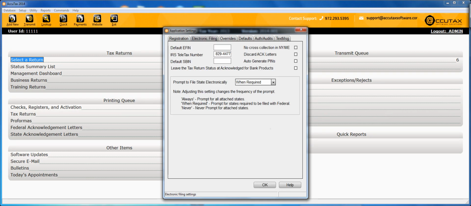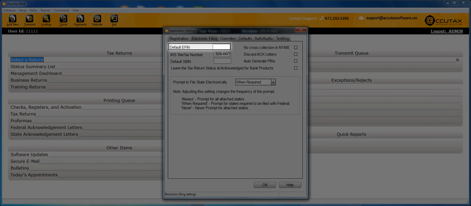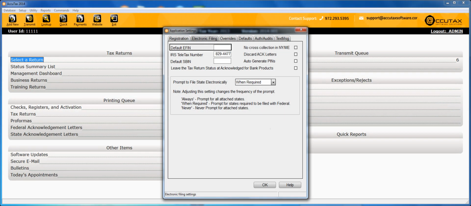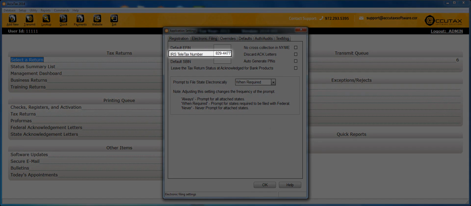Electronic Filing tab. The Electronic Filing tab allows you to set the settings for electronically filing your tax returns in AccuTax. This information is used to auto-populate the data entry fields onto the Form 8879, the IRS e-file signature authorization, and the electronic bank application. The default EFIN field is used if your office only uses one EFIN. The IRS teletax number is built in by default.